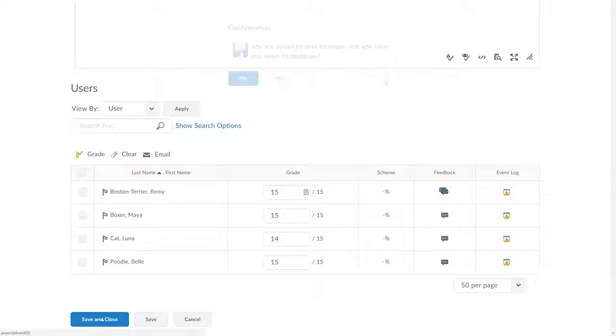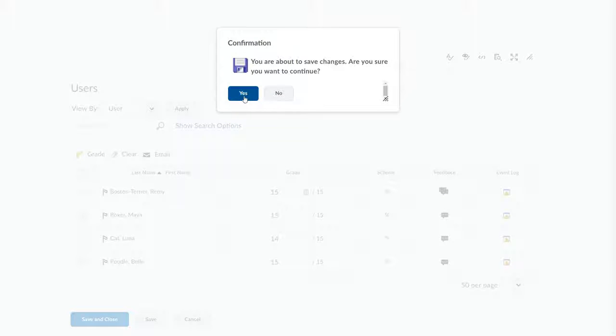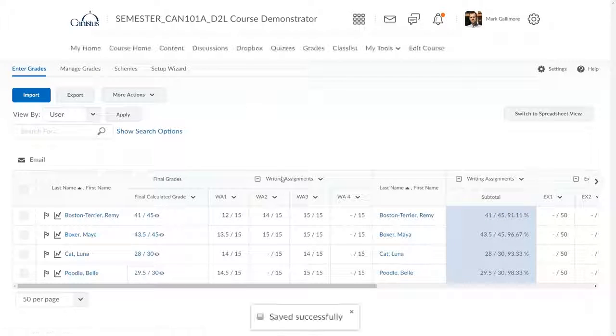When I click Save and Close, all grades are recorded and by default published to my students.